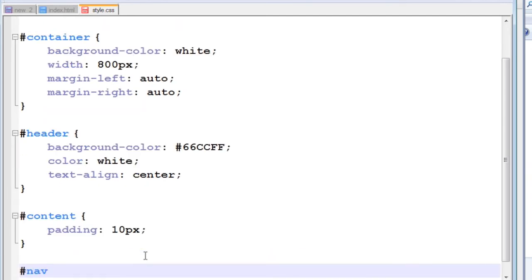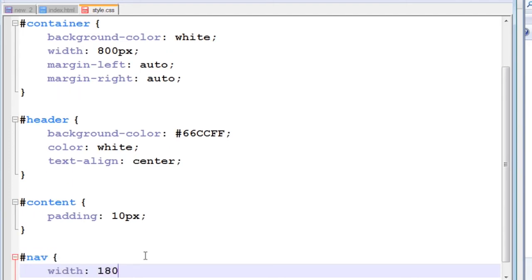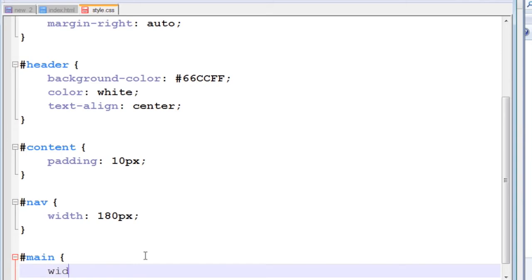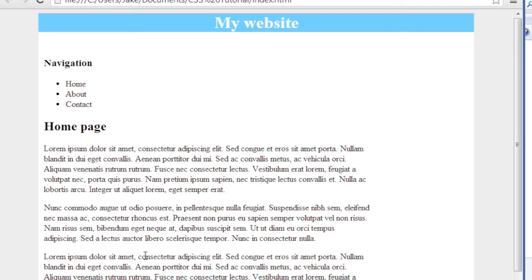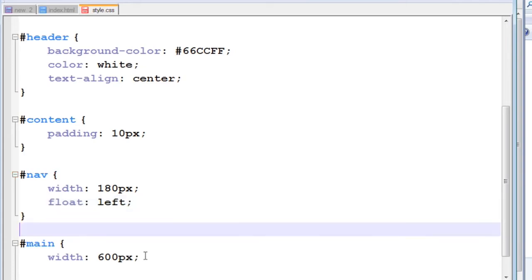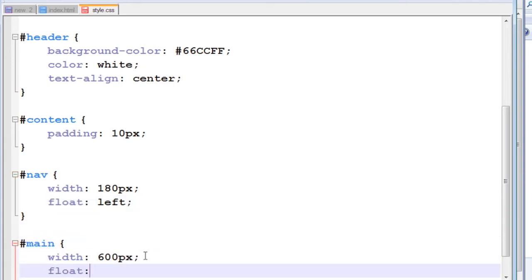We then wanted our nav div to have a width of 180 pixels and our main div to have a width of 600 pixels. Now the thing about divs is they always appear on a new line. To stop that, we need to set them to float. We want them to float next to each other. We want nav to float to the left of its parent. Content is its parent.